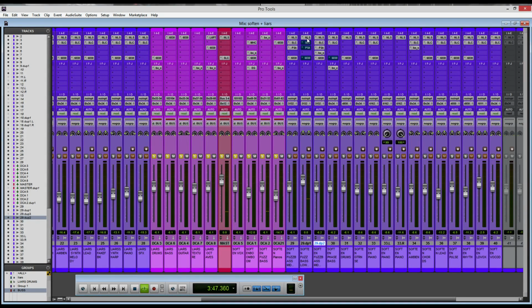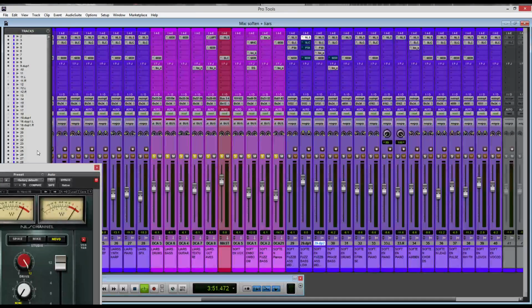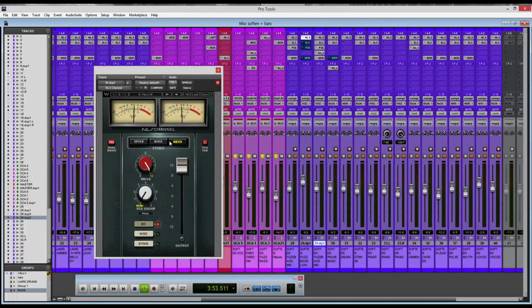I run through all the first inserts on every channel, and they are all Waves NLS. I think this plugin is completely indispensable, and I think you're crazy if you don't use it. So right now I'm using the NLS Neve channel. Mic is engaged, which gives me a 20 dB boost, which I'm then pushing into drive, which is 12 dB, into the output fader, also cranked 12 dB.